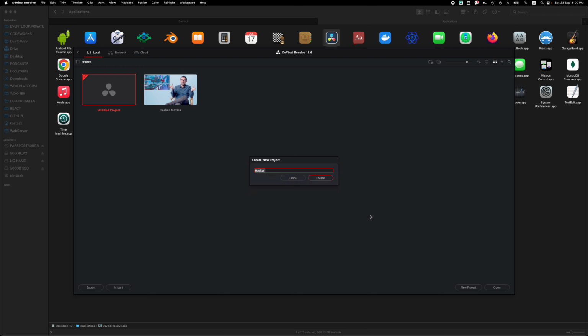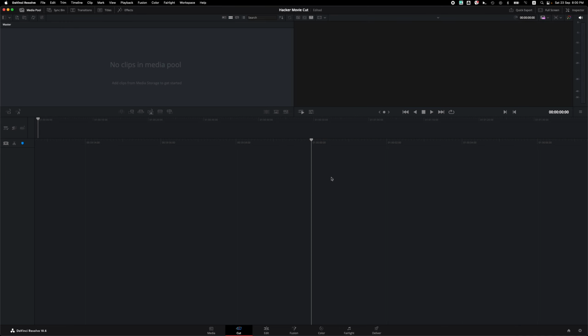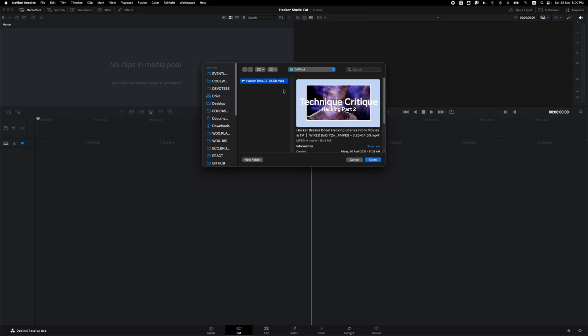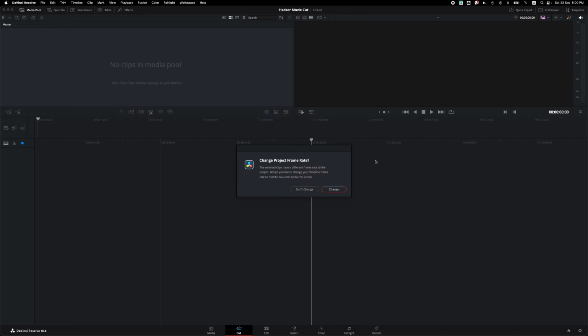So Hacker movie, say cut. I'm going to create a new project, and then I'm going to go here and import a video file. So right click, import media. I already have an MP4 video file. I'm going to open it. I'm going to choose change in order to change the frame rate of the project according to the video file I'm importing. And then after a while, I will see my media file here.